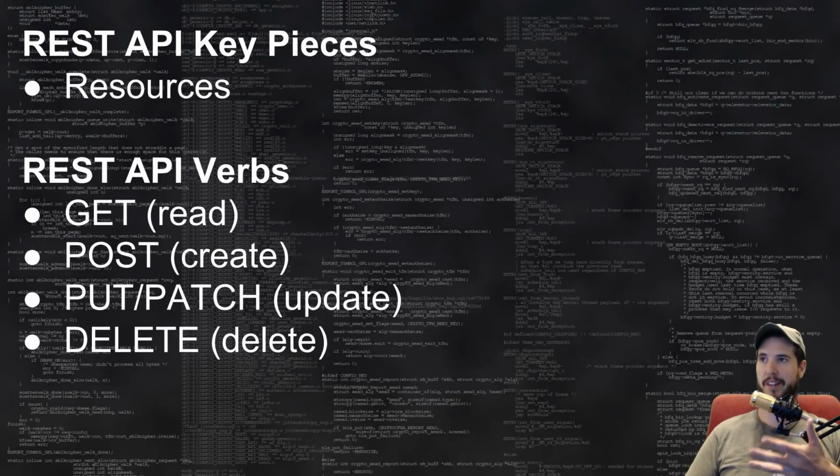So a GET would be for reading, a POST would be for creating, a PUT or PATCH would be for updating, and then a DELETE would be for deleting. And in this way, I can represent any number of resources with any number of actions, and I can allow people to integrate against that and perform actions within my software.